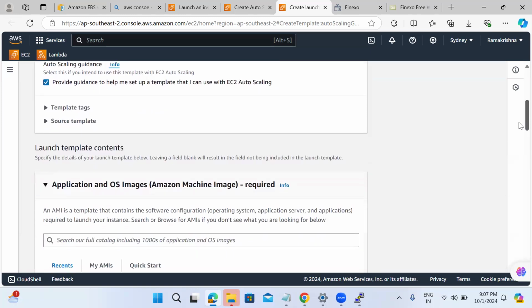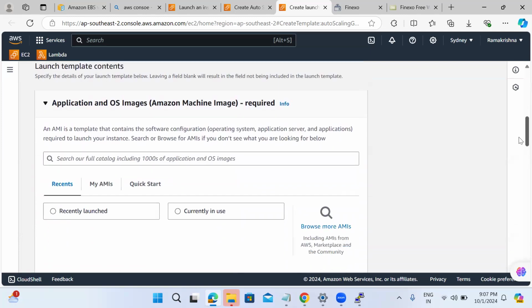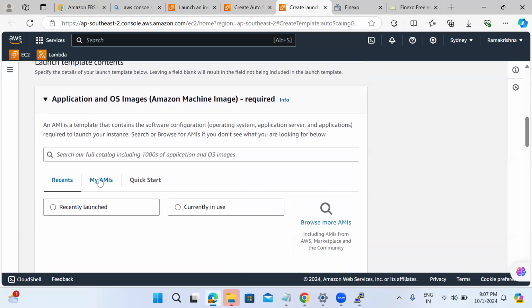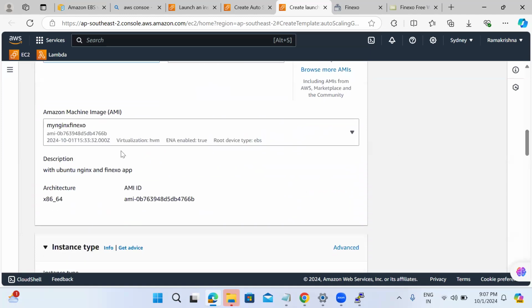Okay, so then here, source template. As of now, we don't have any source template, but I'm going to choose my own AMIs. Okay, so my own AMIs. So my Nginx Finexo. I'm not using a clean Ubuntu AMI. Definitely it's recommended to go with your own application AMI. Already we have an AMI, and I'm going to use that.